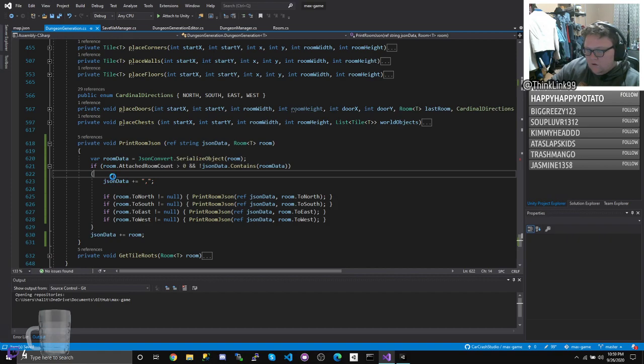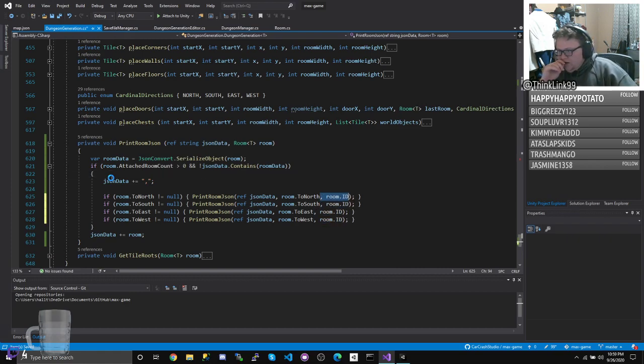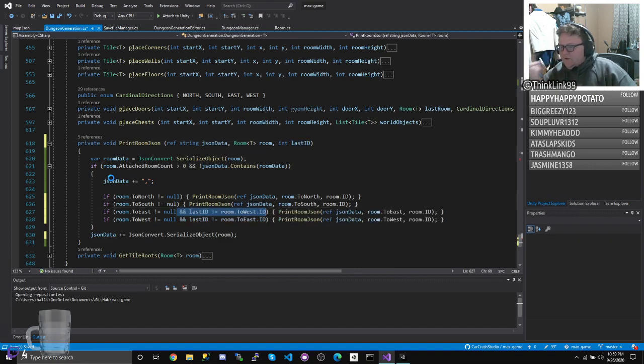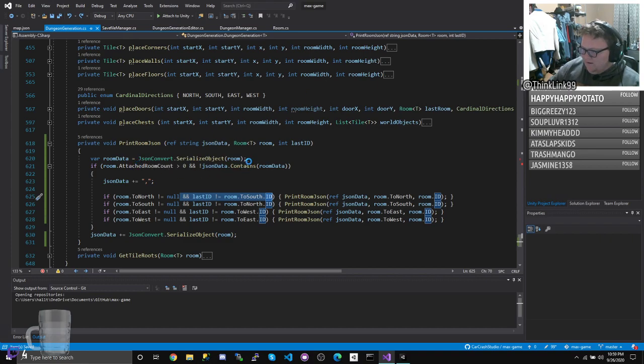But what happens when it goes to its neighbor? I just realized that this doesn't really work, because if it already contains room data, what if there are 3 other rooms attached to that one? That's what I'm getting at. Yeah, so I'm doing it this way. Sorry. I've done it this way before. This should work.